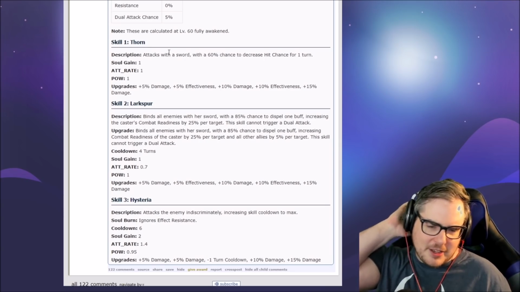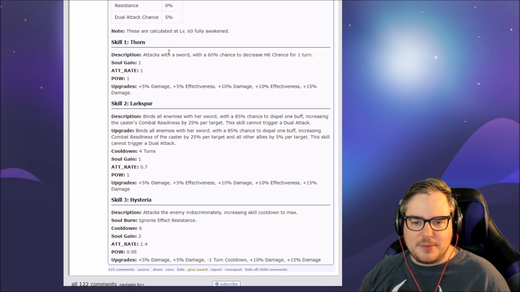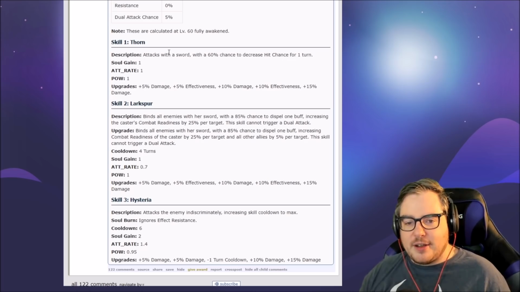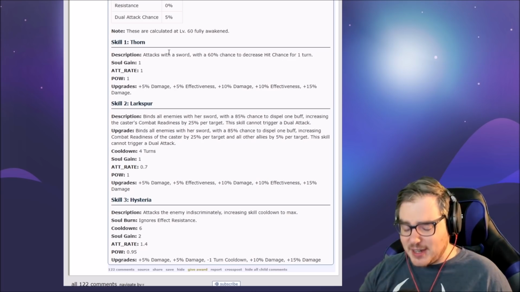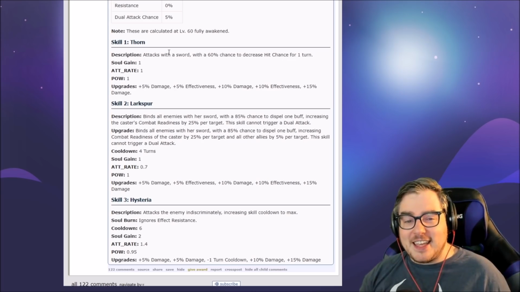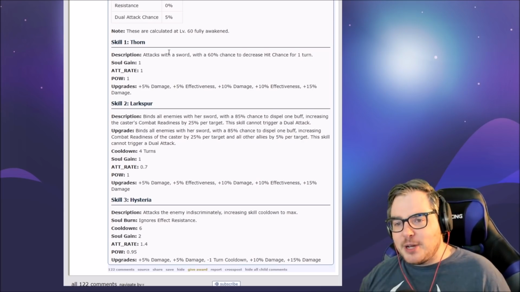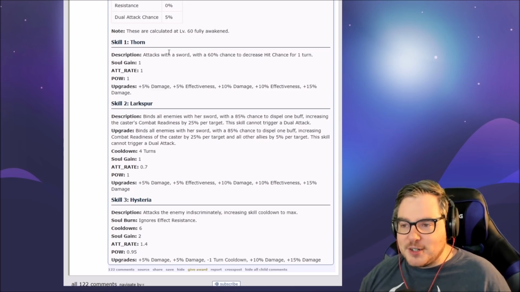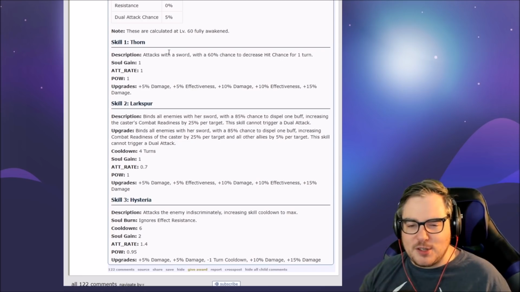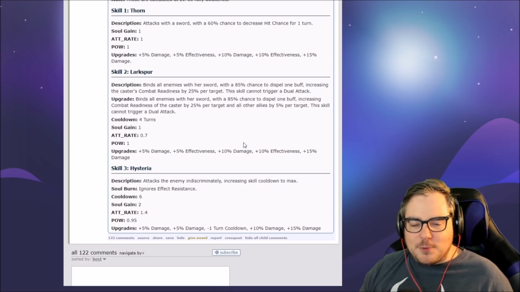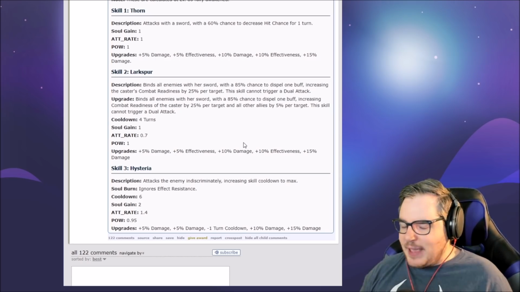Her skill 1, I'm not a big fan of. It has a 60% chance. It goes up to, I believe, 75% chance with all the Molagoras in there, and it just decreases hit chance for one turn. And if there's anything I dislike in this game, it's one turn skill 1s. I hate it. I hate it so much. I can understand one turn skill 1s for provoke and stun, but one turn heal debuff, one turn basically anything just feels so bad.